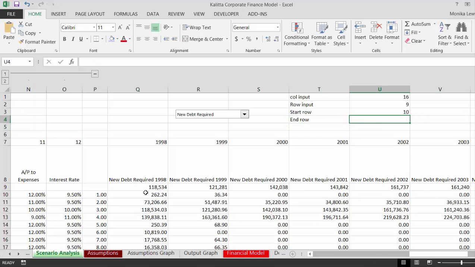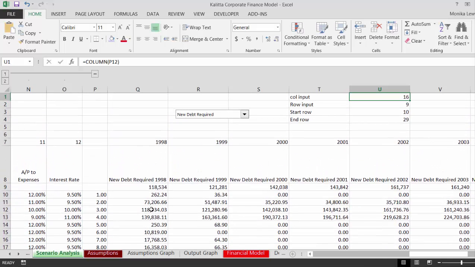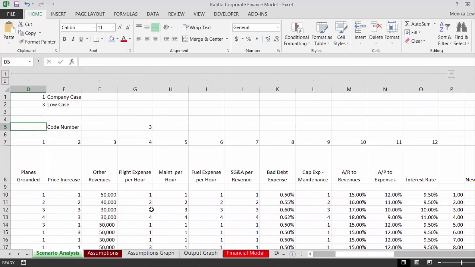And that's the row of, I guess this is row, okay? And I think that's about it. And we need a code number. We need a range name on the code number. So we can just put this code.